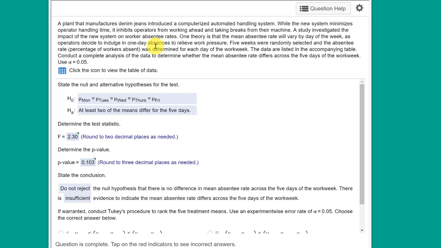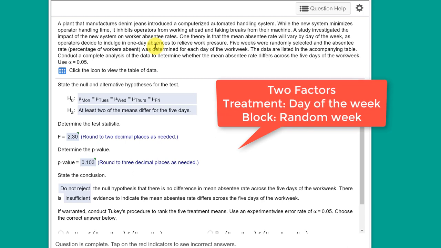So the test is to see if there's a variation in the percent of workers that take a day off. And we have data collected over 5 random weeks. So in essence here, we've got two factors: the days of the week and the weeks. The days of the week, that's what we're concerned about. That's the treatment or the columns, and the weeks are the blocks, the rows.